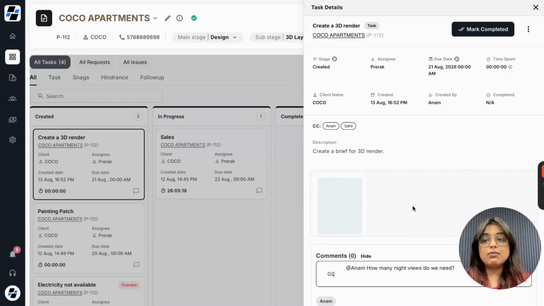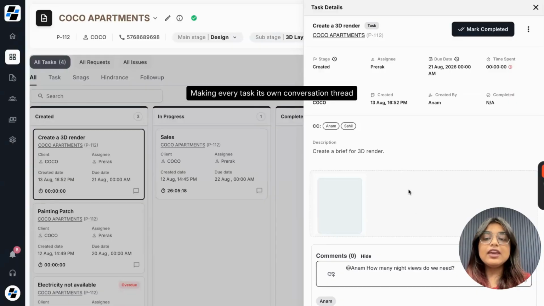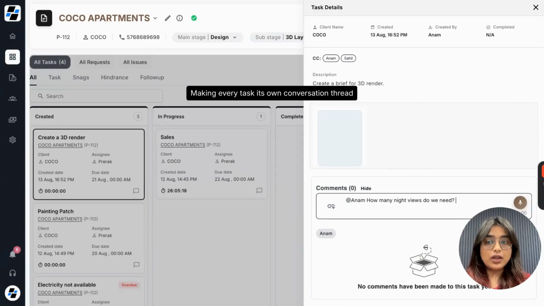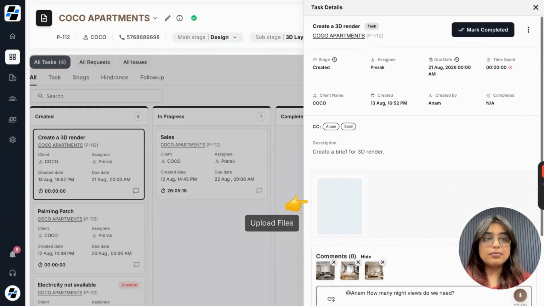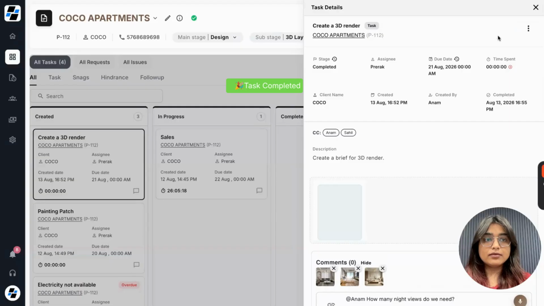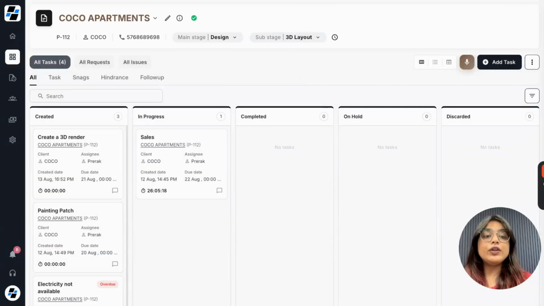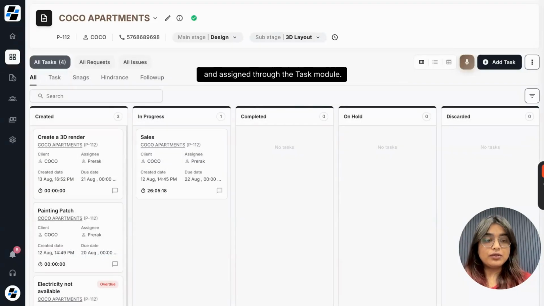This allows team members to tag each other, comment, and have discussions directly within the task, making every task its own conversation thread. Once the task is completed, simply upload the relevant files in the appropriate section or in the comments, and then mark the task as completed. This way, all your internal work can be managed and assigned through the task module.